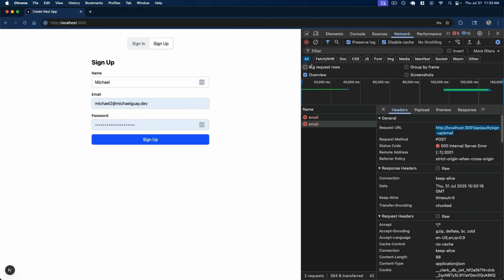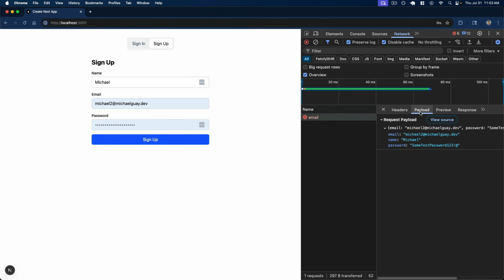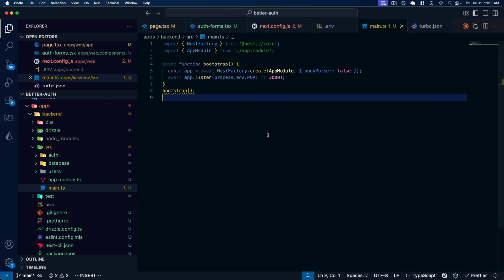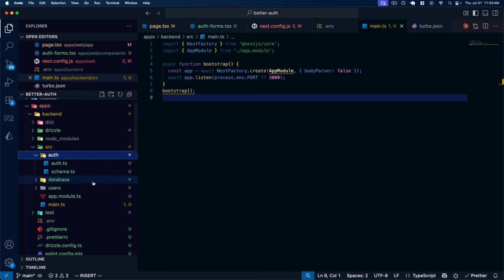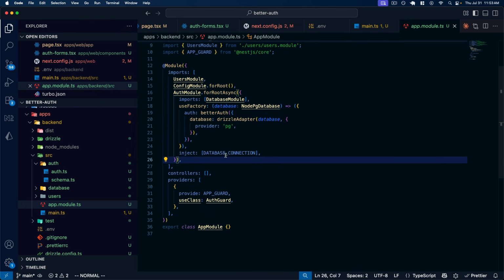So if I head back to the form now and try to resubmit it, you can see we immediately fail now. And if we look at the response, it's because we have an invalid origin. And this is because by default, Better-Auth requires you to explicitly declare the origins that your requests are coming from for better security practices. So we can define our origin explicitly back in our Better-Auth module.